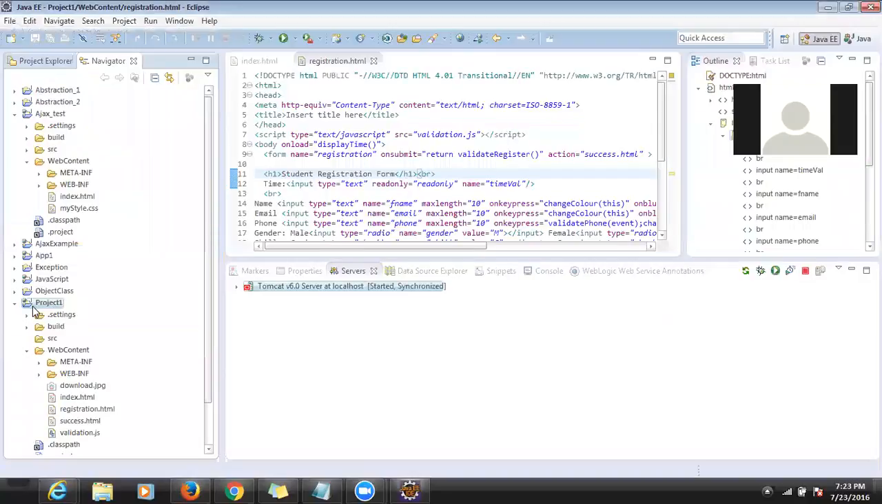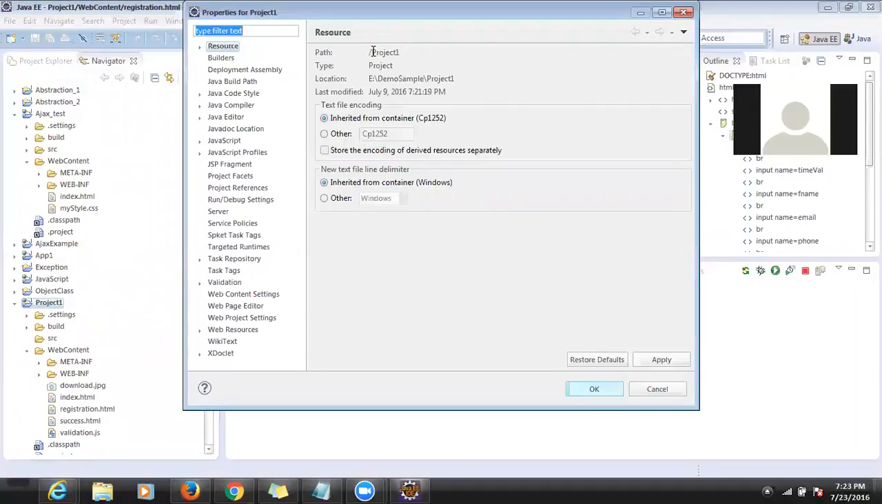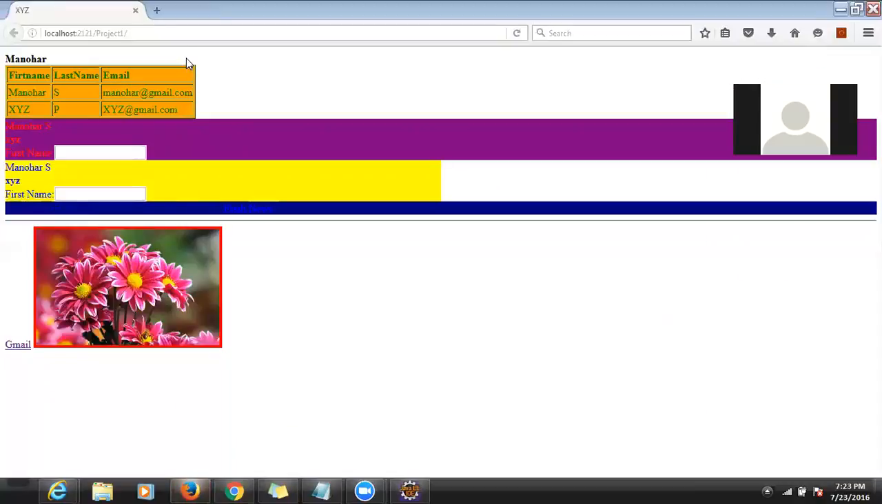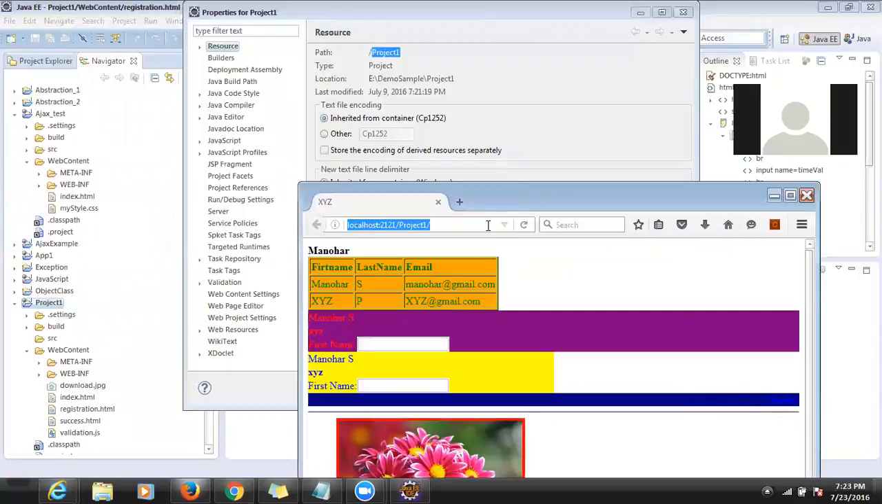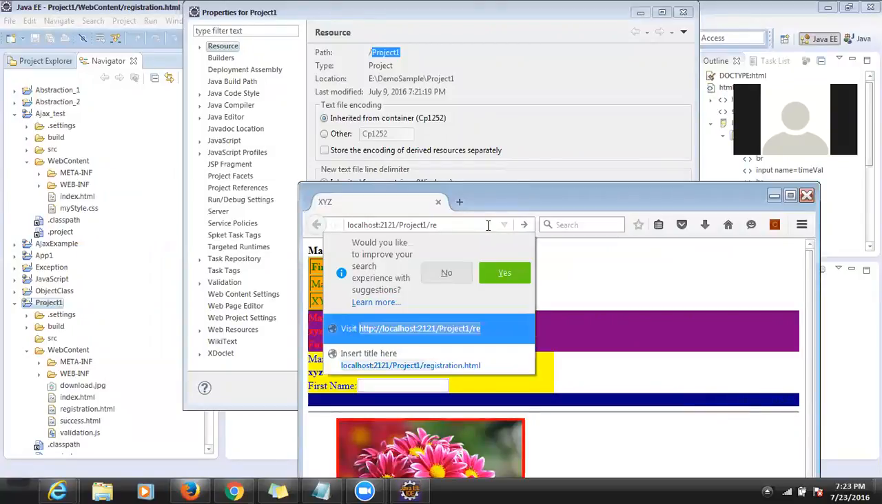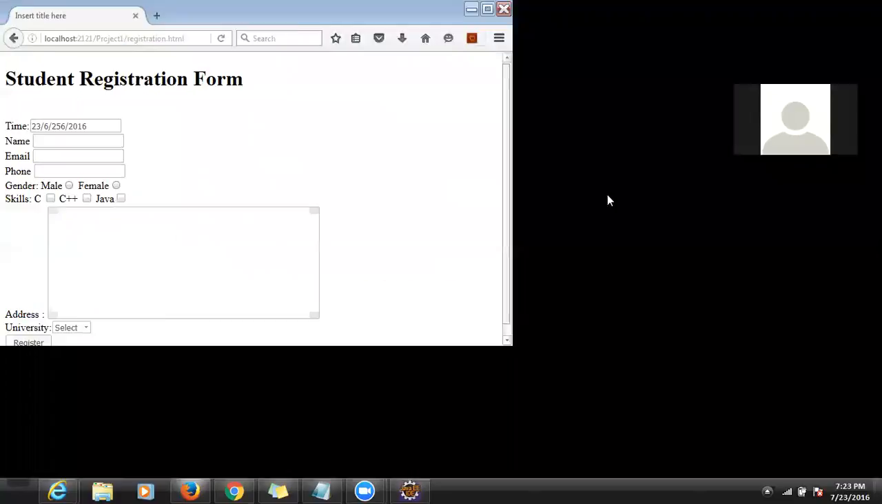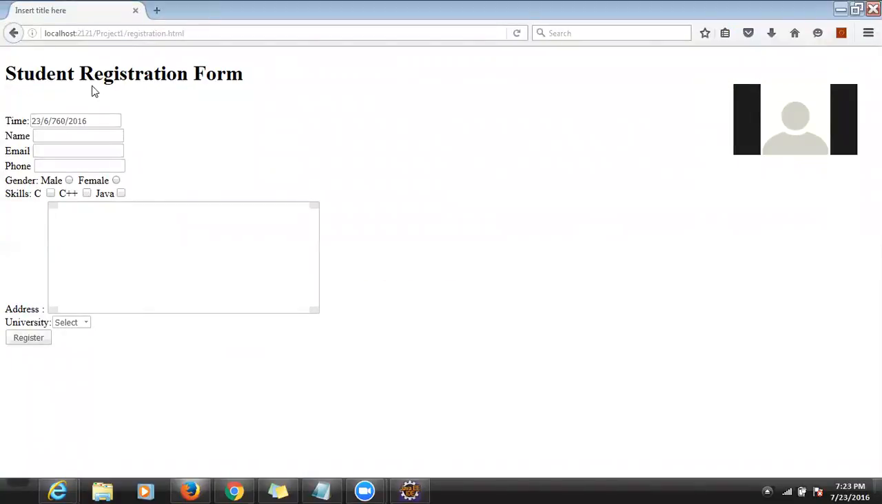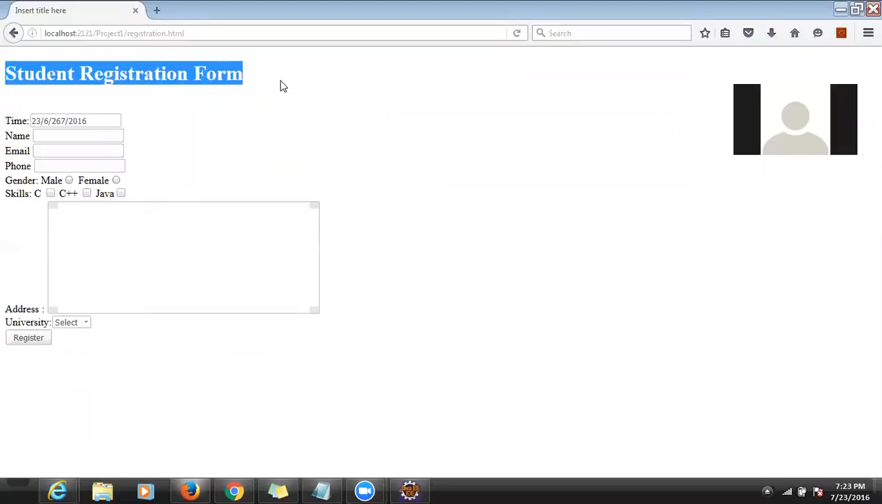What is our project name? Project 1, right? I need to run my project 1 under that. What is the file name? Registration.html, right? Okay, so this is our page. On the top, this is the one I have written: student registration form.